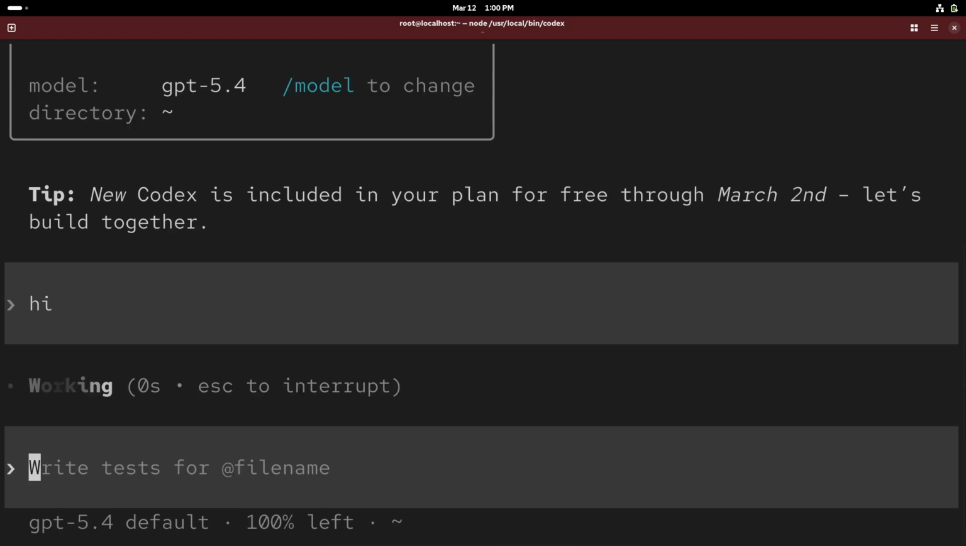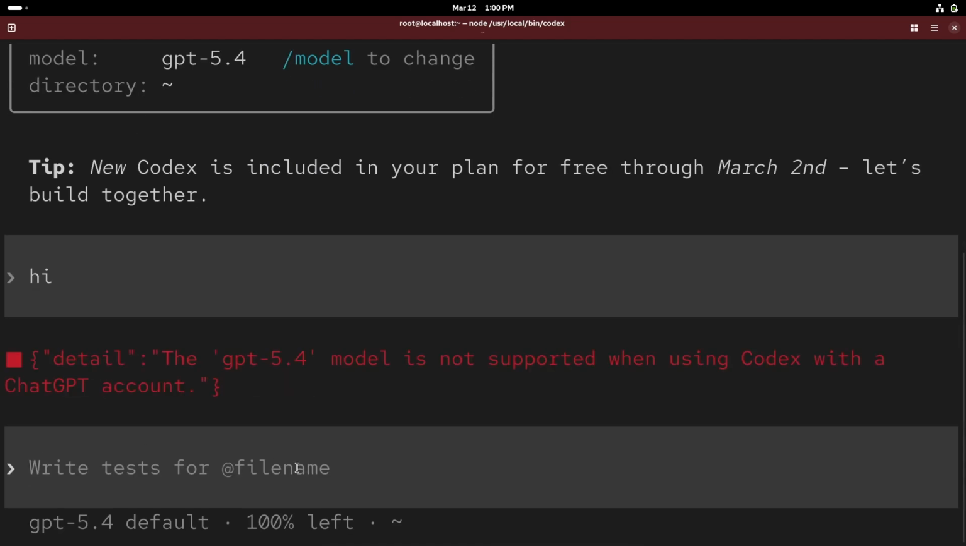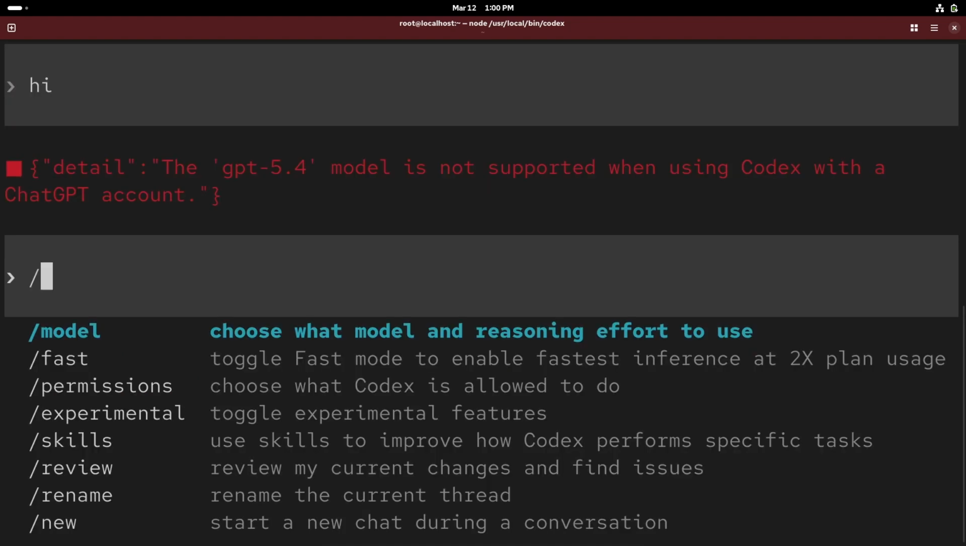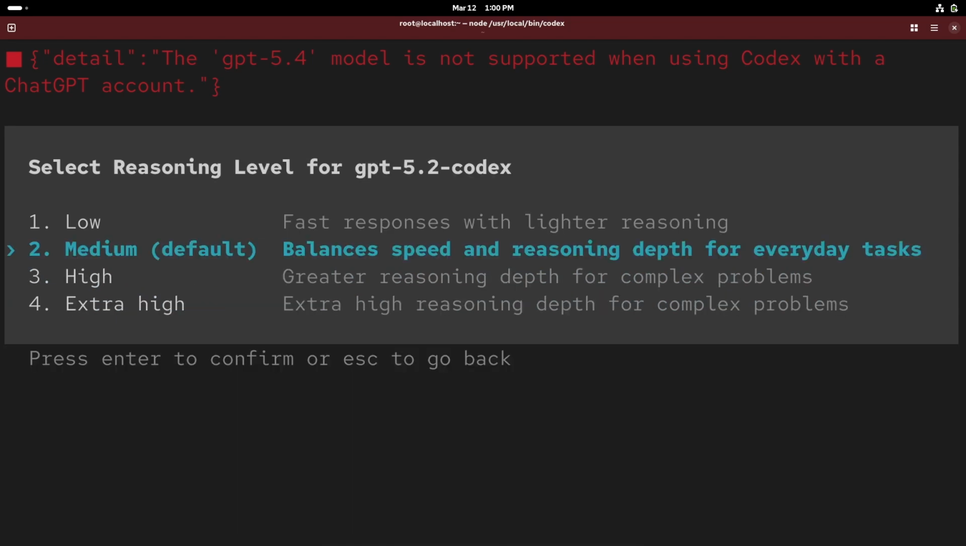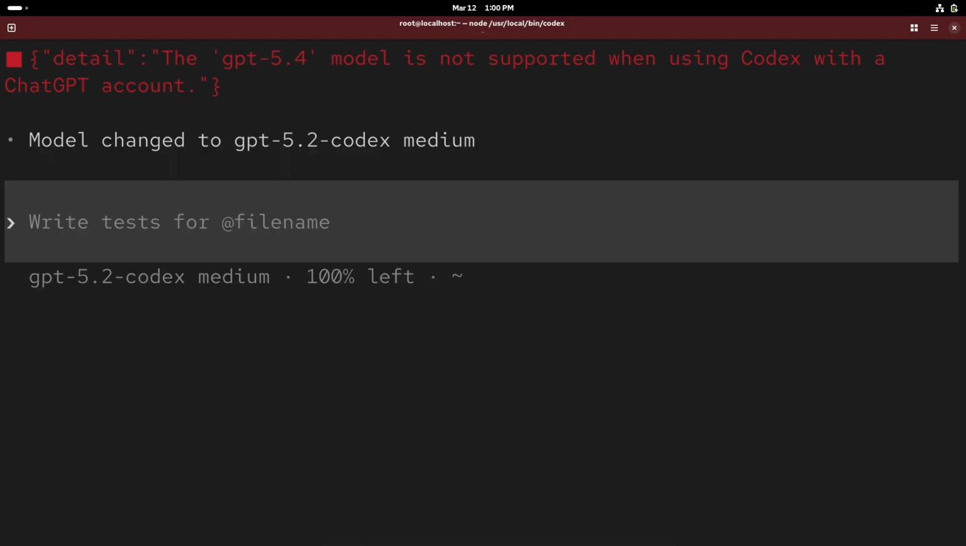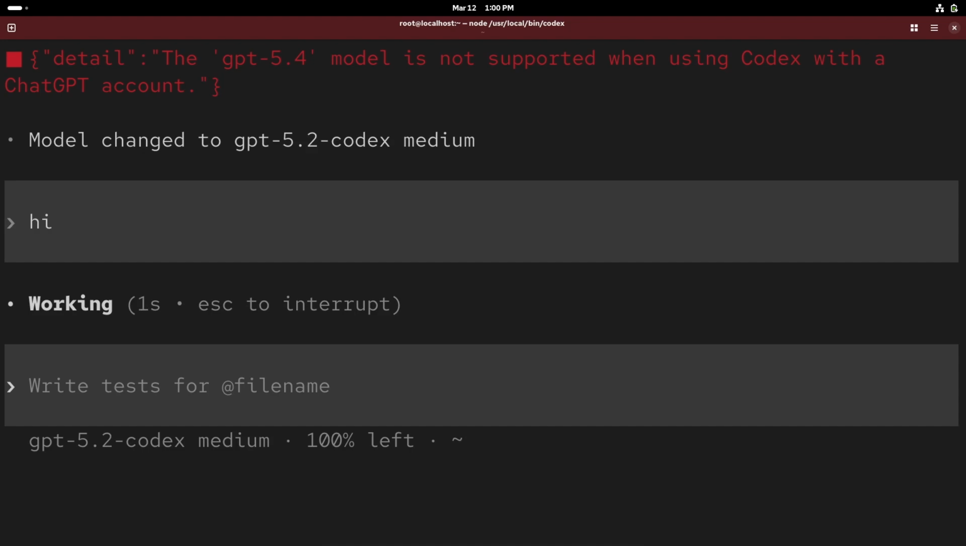Now if I write hi, here I'm getting a message that 5.4 is not supported when using Codex with a ChatGPT account. So let's use /model. Here you can change the version. The default is this one. Let's use 5.2 codex, medium, let's give high.